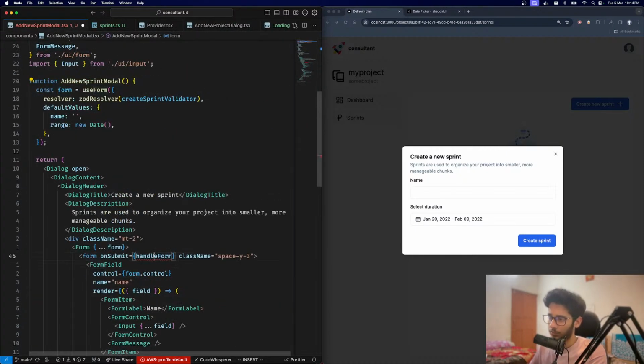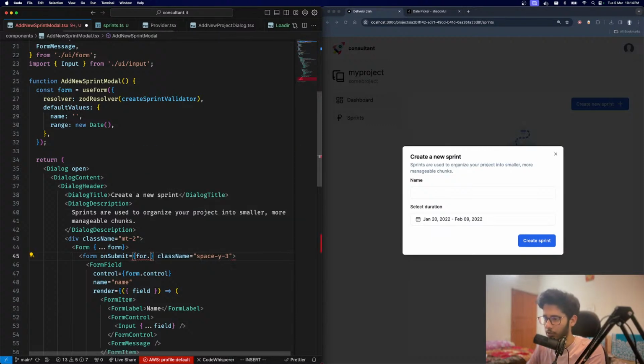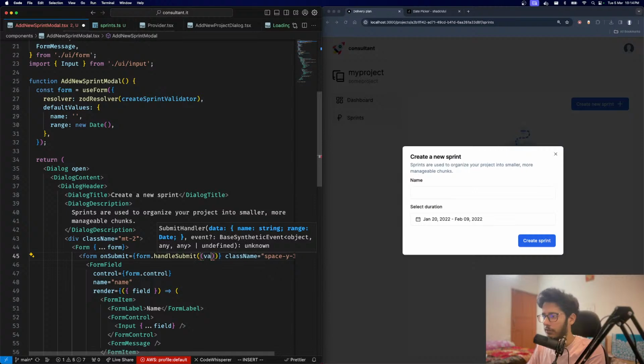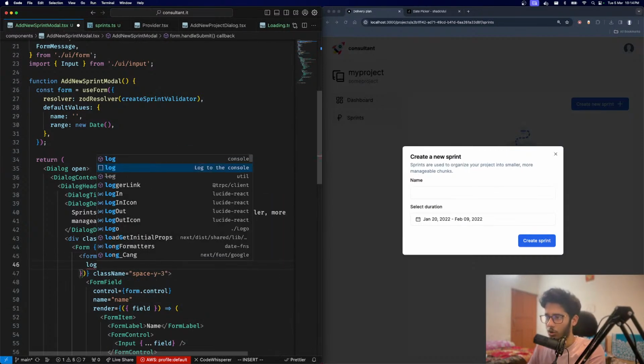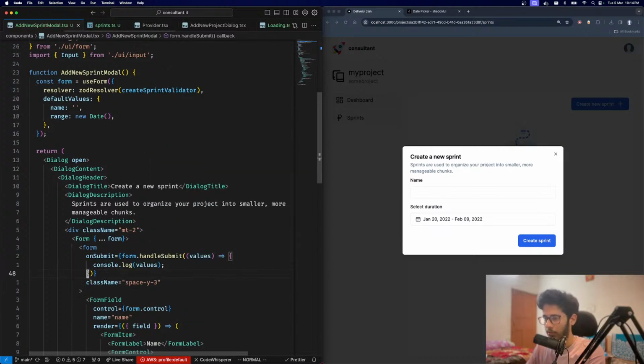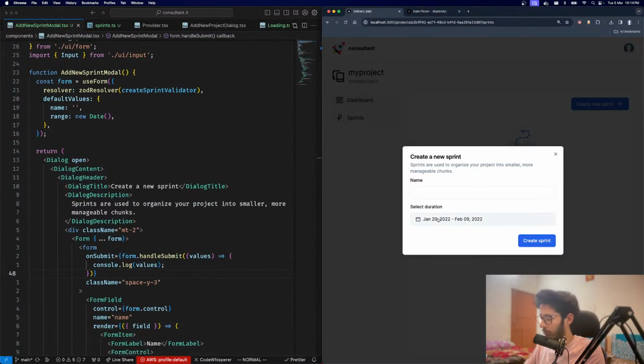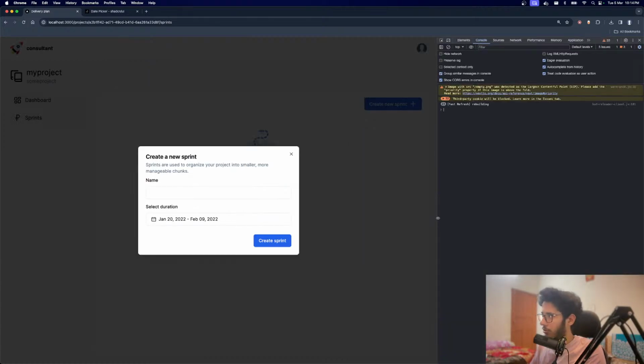That comes from the form. So you can say form dot handle submit, right? And then you'll get values over here, and then you can do anything with them. So let's log the values, right? Great. I don't know whether this will work or how it will work, but let's go with whatever we are doing right now.